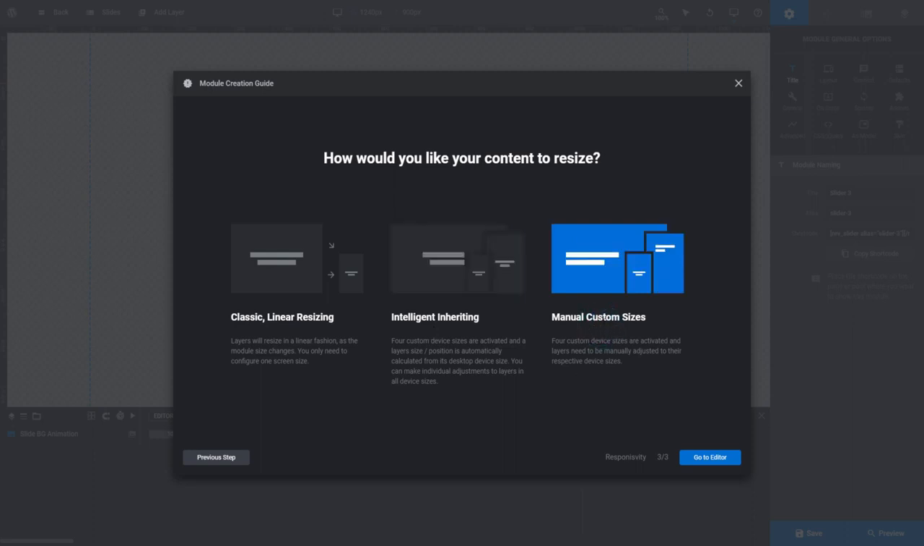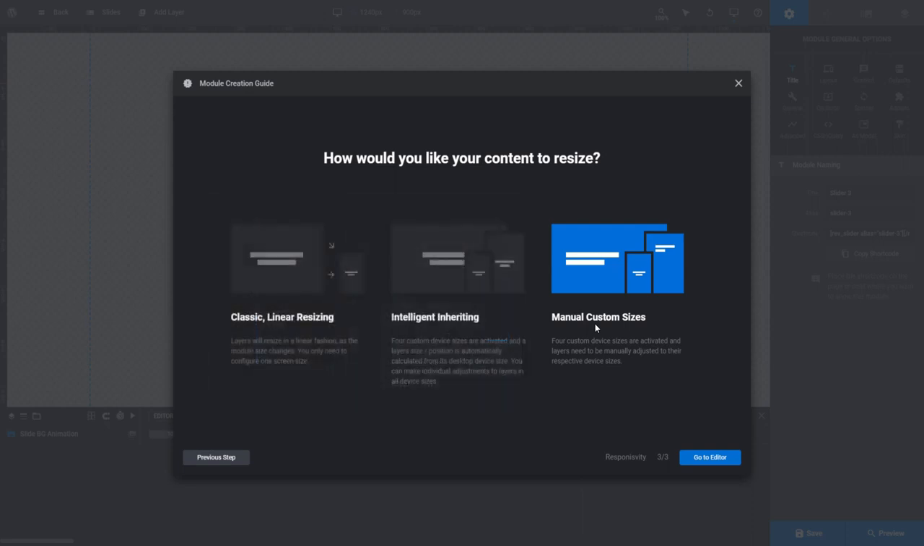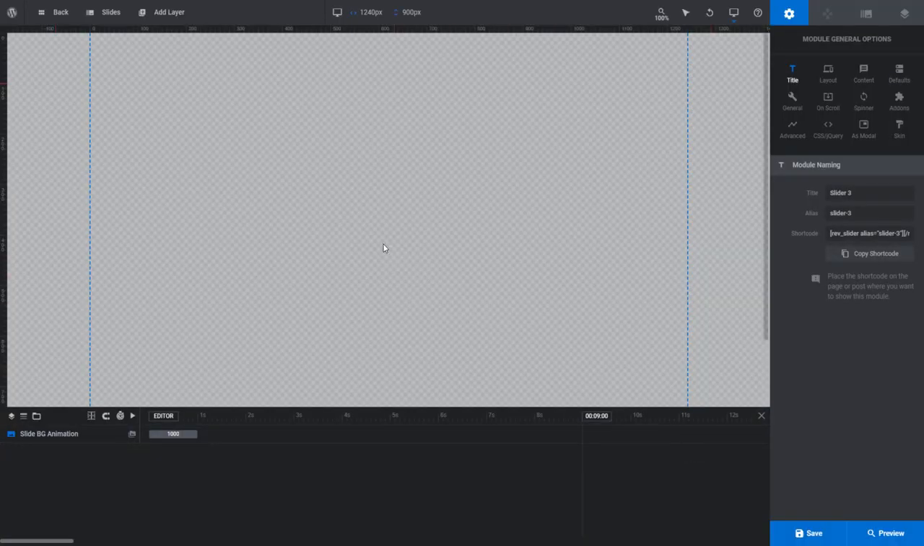Choosing Manual Custom Sizes will activate 4 different sized versions of your module. This is very much like what you'd get if you chose Intelligent Inheriting, with the exception being it will be up to you to manually create your layouts for each of the 4 versions. Choose this option if you want to take a completely thorough approach to your work, such as when you want to be meticulous and specify the exact size and position of the content in your module's layouts per viewing screen size. Obviously, this option gives you more work to do, but in the end it can make your content look the best regardless of where it is viewed. Once you've made your choice, click Go to Editor to start working with your chosen settings in the module editor.